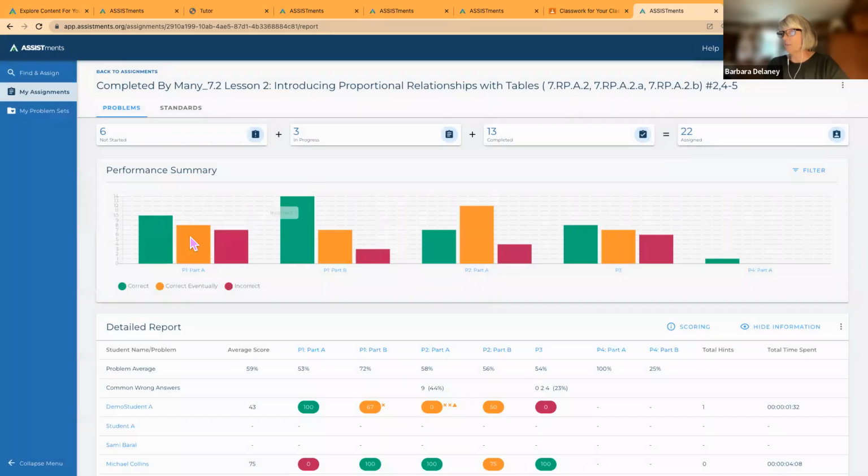Across the top here, we have this performance summary. And what this shows you is, on this report, for this problem, so part 1, part A is this problem here. For this problem, this is how many students got it correct: 10, 8 got it correct eventually, and 7 got it incorrect. For problem B, right here, 14 correct, 7 correct eventually, 3 incorrect, and so on and so forth through the whole thing.